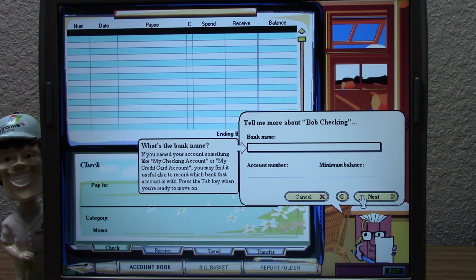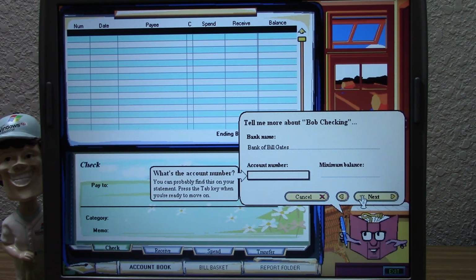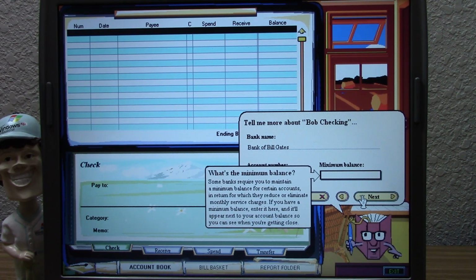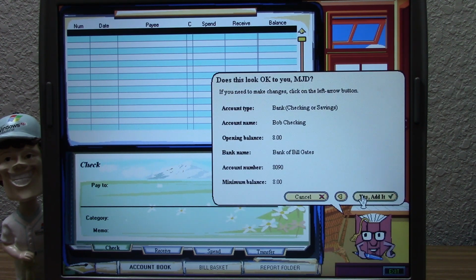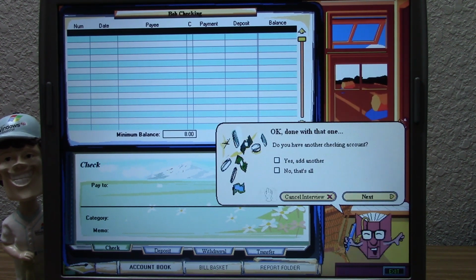Bank name, what is the bank that I use to keep my Bob checking account at? So this is the Bank of Bill Gates, and the account number is going to be 8090. Minimum balance. What is the minimum balance? The minimum balance is what I have in there, $8. We're going to press next. So there we go. Bob checking at the Bank of Bill Gates, account number 8090, minimum balance $8. So we're going to add that account.